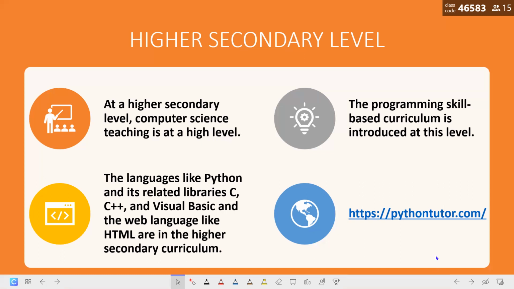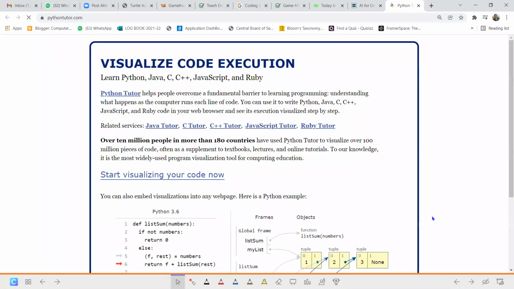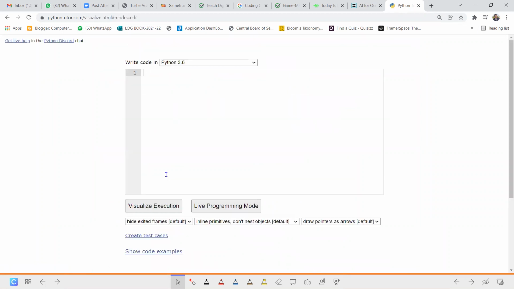Now, I would like to show you one of the tools which I always use in my class, wherein we face a problem as a senior teacher. We face a problem to visualize the code. So you can see here, start visualizing code: how each and every line will be executed, how the memory execution happens.